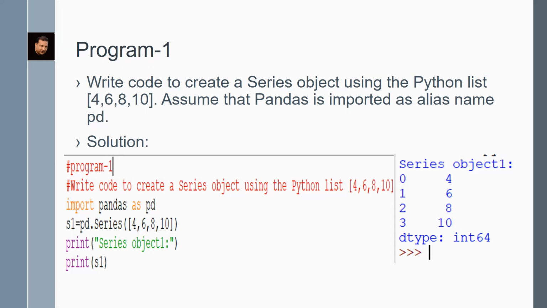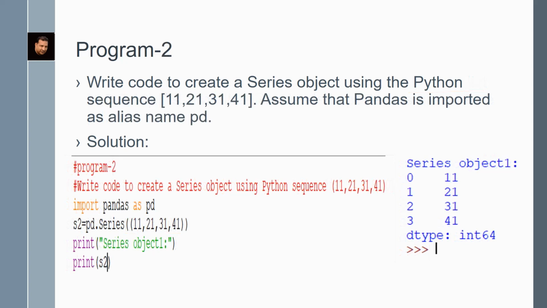Program 1. Write a code to create a series object using Python list 4, 6, 8, 10. See, we have to write pd.Series 4, 6, 8, 10 within square brackets. Second program, here we have used sequence instead of list. So for sequence, we use small brackets.